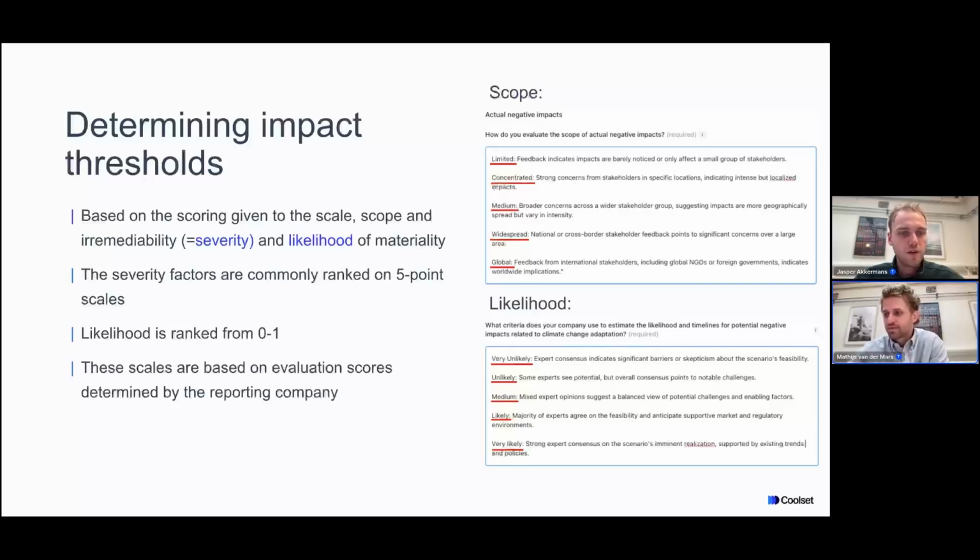And once again, the severity factors are commonly ranked on a 5-point scale, whereas likelihood is ranked from 0 to 1. So these scales are based on evaluation scores determined by the reporting company. And as you see here on the right, we have some examples of how that can be done. So in Coolset, we have various examples that we provide our customers with. These are some. So for scope, we use these thresholds where you look from limited to global, and then descriptions are related to the specific ESRS subtopic that you're reporting on.